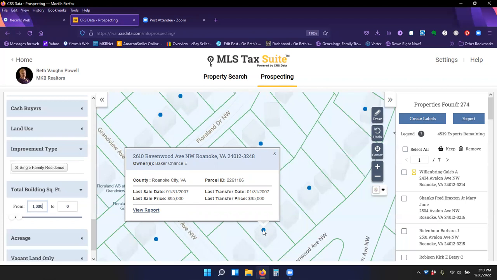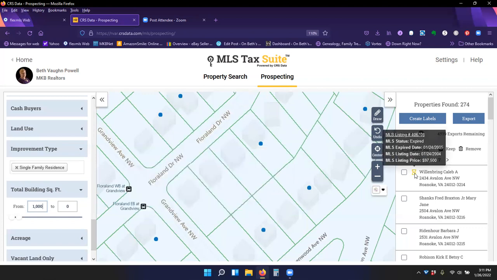95,000 since 2007. So if I want to use these, and any of these that have a little icon beside it, I can hover over it. So this person on Avalon, I can hover over, and it says it had been on the MLS at one point and expired. That was back in 2004, 2005. Well, yeah, at that time, it was tough to sell anything. They had listed it for $97,500. So they didn't sell it, and you know, maybe they might be interested now.